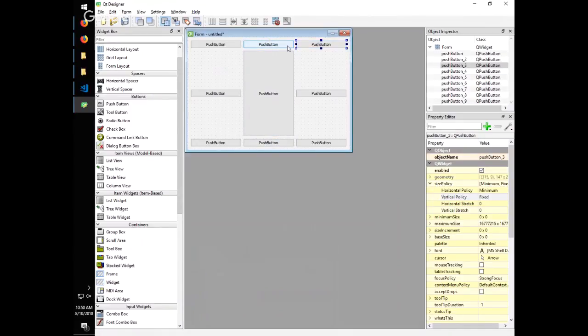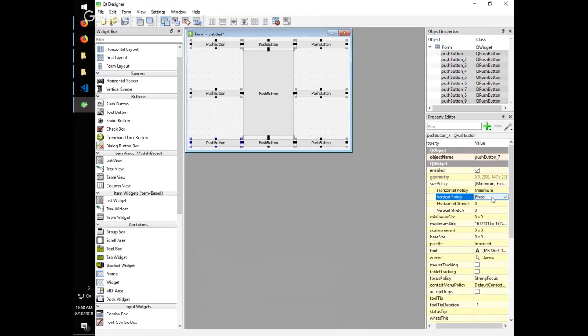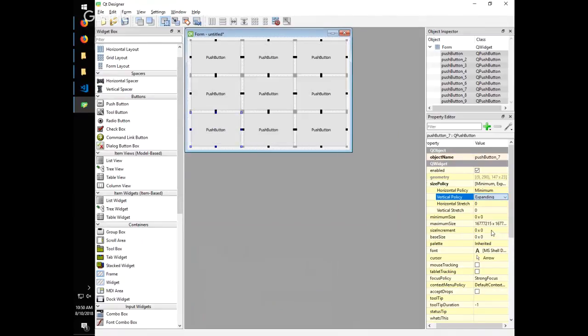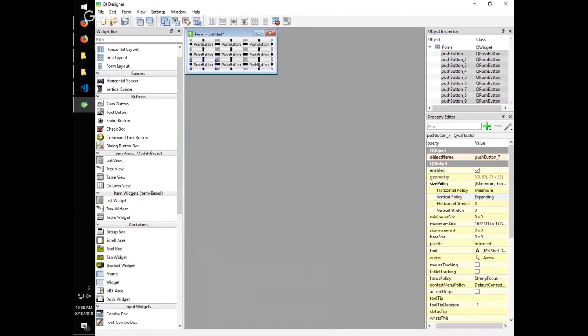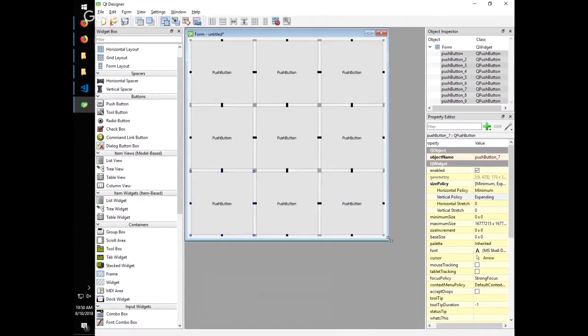Maybe I want them to. I'm going to hold Control and click on all of the buttons, and I'm going to set that vertical property to expanding so that they all have an expanding vertical property. And now when I resize, they all fill up that space, and that's much nicer.